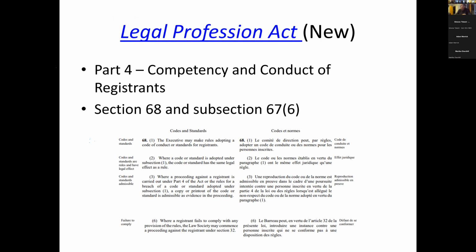The Legal Profession Act, Part 4, talks about competency and conduct of registrants. So this is the new Legal Profession Act. Section 68 talks about codes and standards. The executive may make rules adopting a code of conduct or standards for registrants. So we're coming back to the code of professional conduct, formerly the model code.